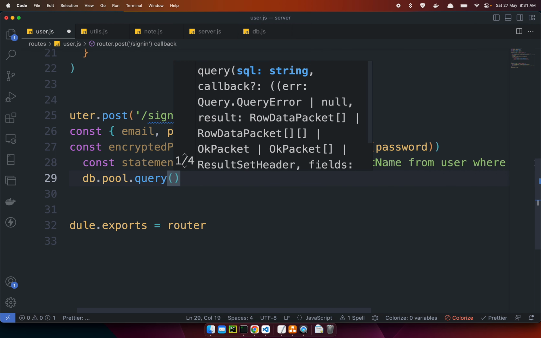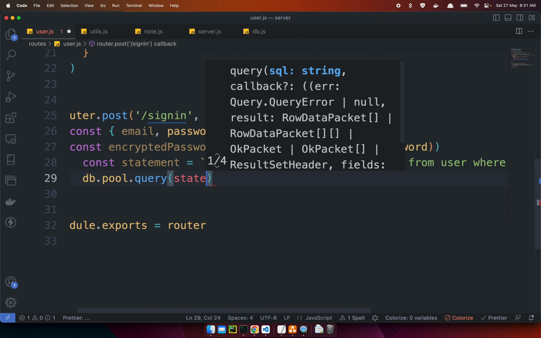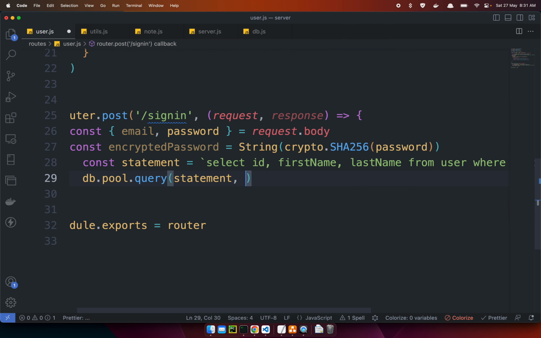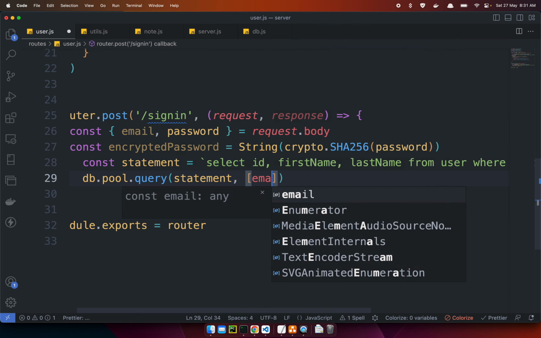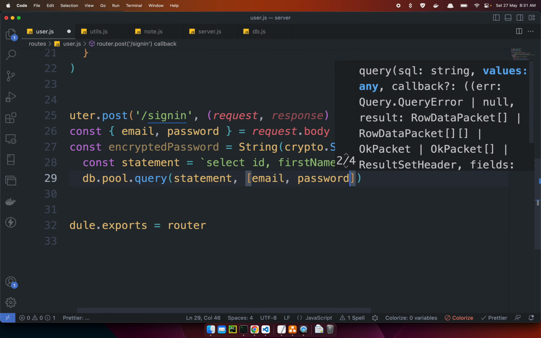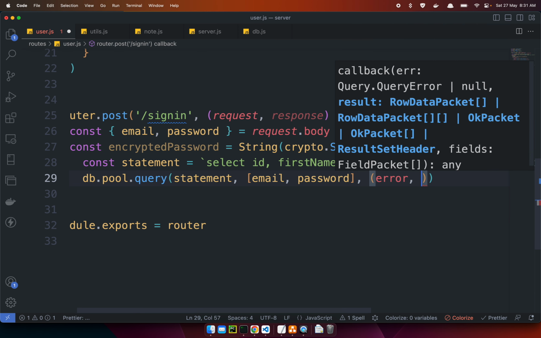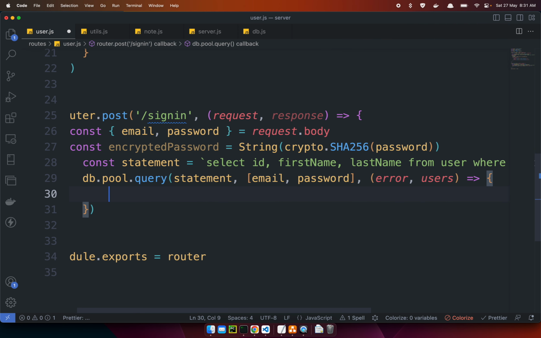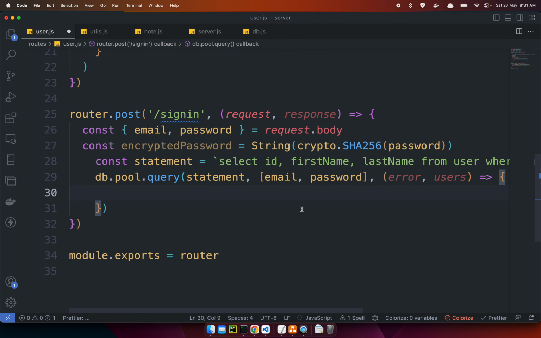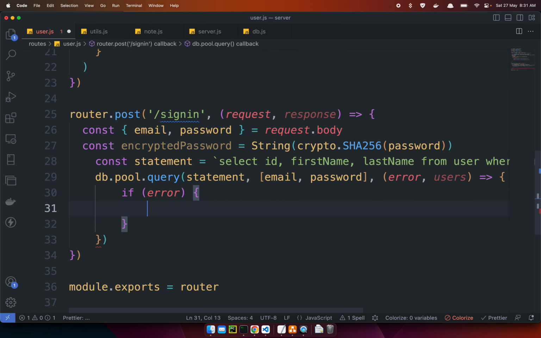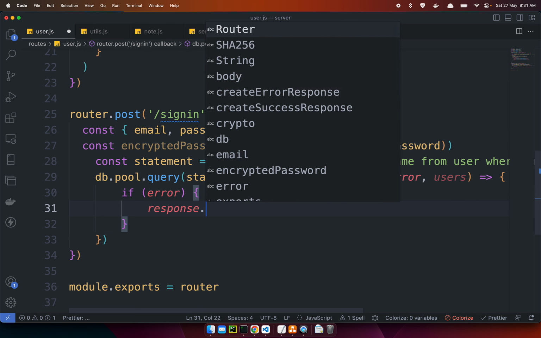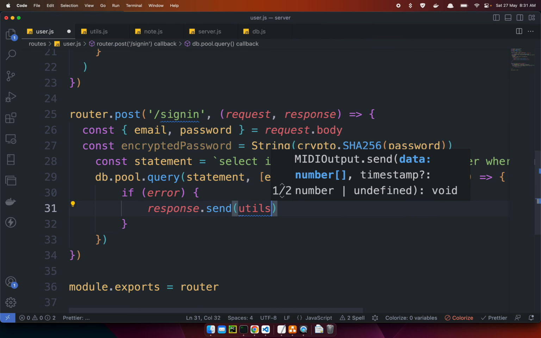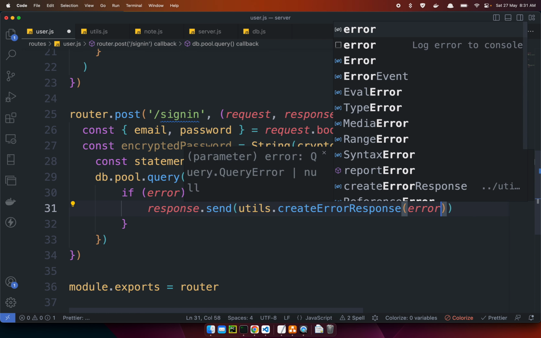db.pool.query, and then we can say this is my statement that I want to execute by passing the parameters like email and the password. Next it will be giving me either an error or the list of users matching the email and the password. So here we want to again check if error. I think we already have done that before. We have to say response.send by saying utils.create error response and the error.